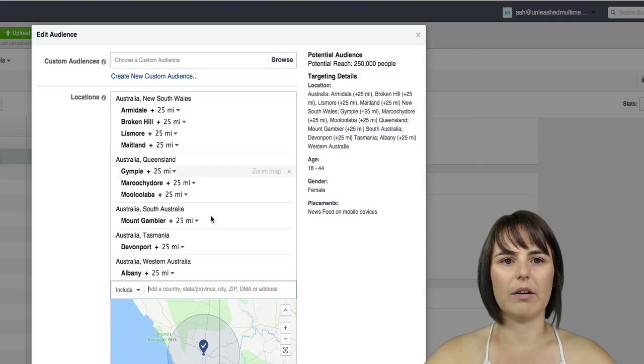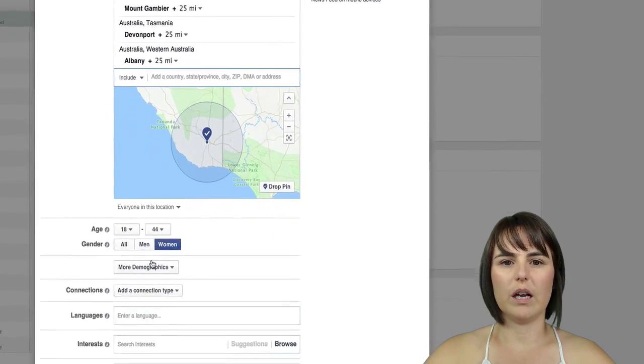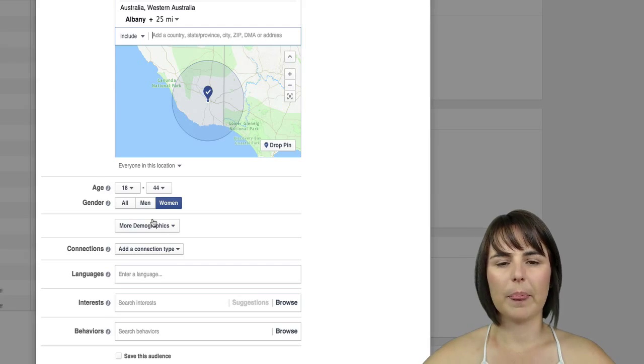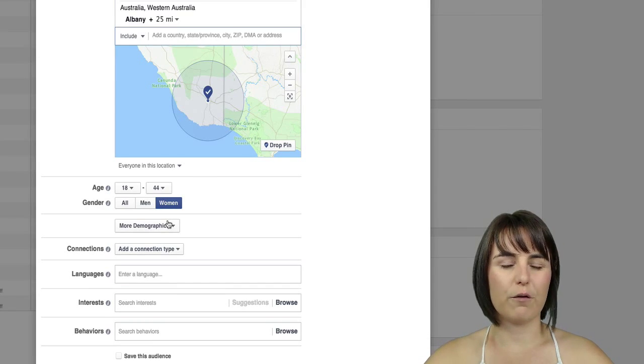Go back to the Power Editor. That's what I've gone and done in Audience Insights and done some research. So I know that the majority of these women who are on Facebook are between the ages of 18 and 44. They are women, and if we look at our demographic, 47% of them are married, and 67% of them have attended college.